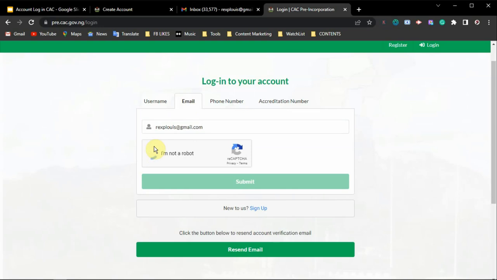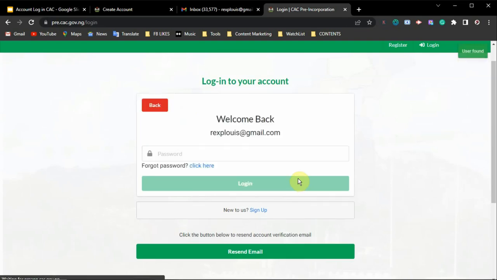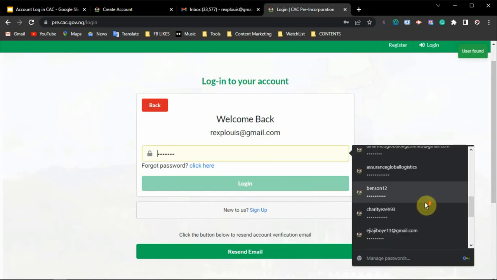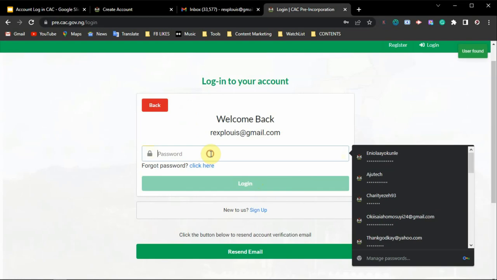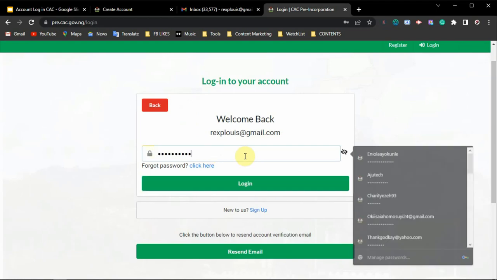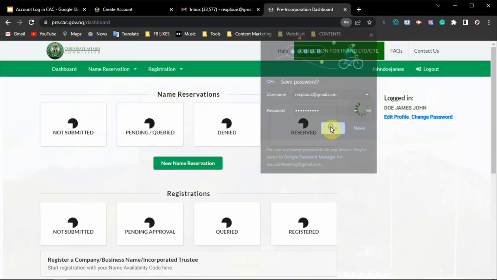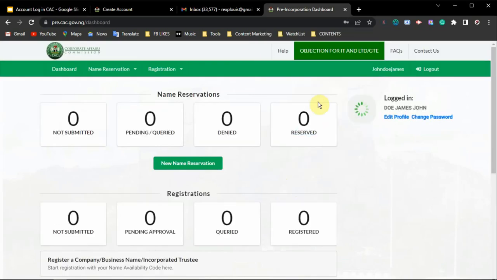So once you enter the email address, you click on I'm not a robot, then you click on submit. You wait for the page to load, then you'll be requested to enter your password. So that is where you enter your password, then you click on login. So you've successfully logged into your account.